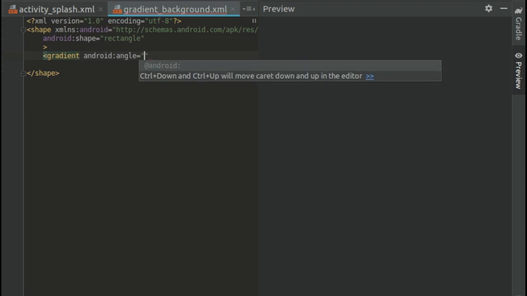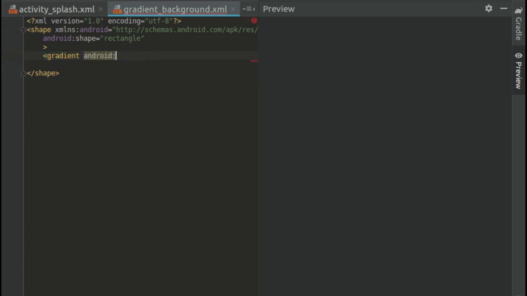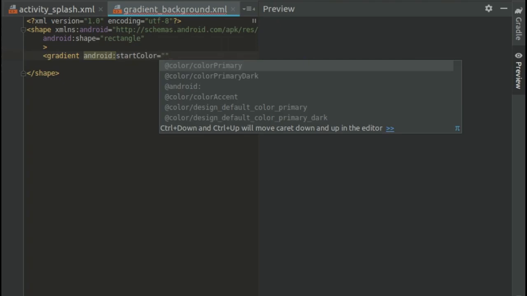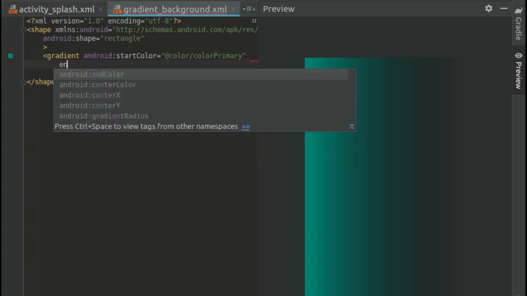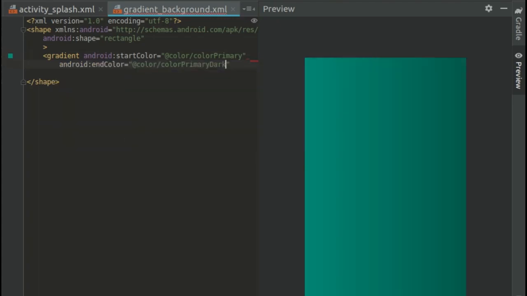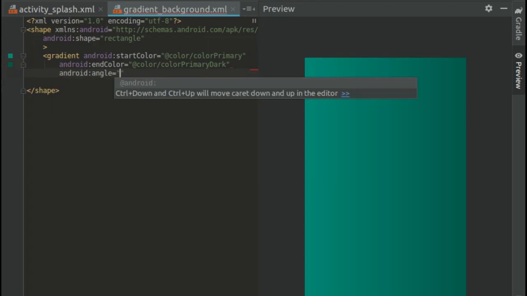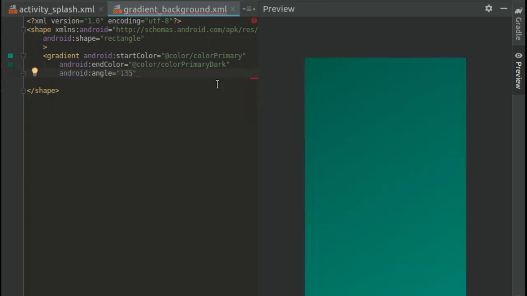Now we will put a start color. Okay, start color is primary, and then we need an end color, primary dark. Okay, and also we need an angle, let's say 135. Okay, so it seems fine. Okay, so this is our gradient background. Okay, now we need to change our color scheme also.